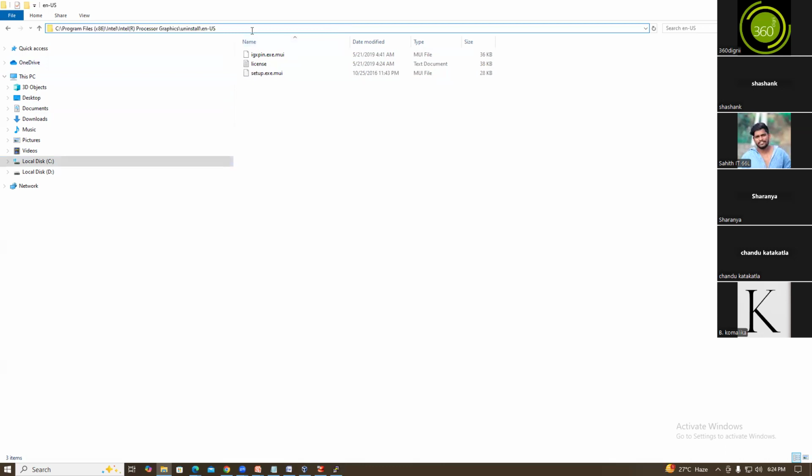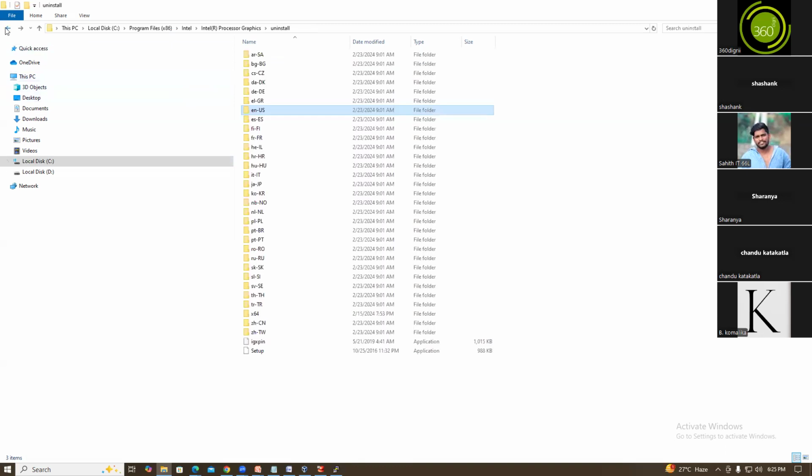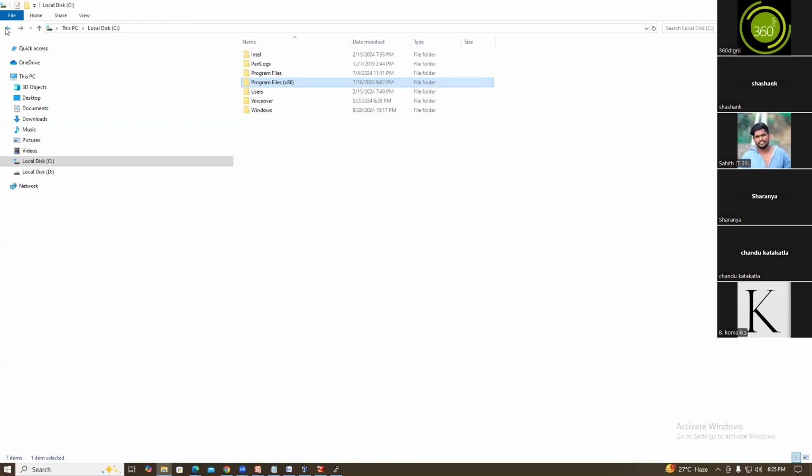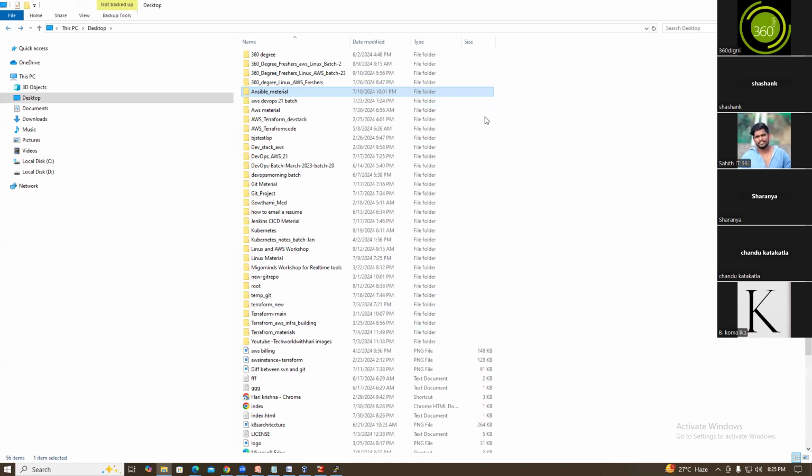So where are you? Under program files there is an Intel directory. Under the Intel directory there is Intel R processor graphics. Under that, an uninstall folder. Under the uninstall folder there is en-us. Your files are under these directories. I go to these directories, but I want to go back. How can you go back? You can go back to uninstall, back to Intel processor, back to Intel, back to program files, back to C, right?